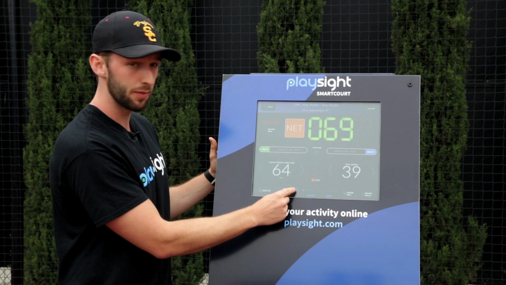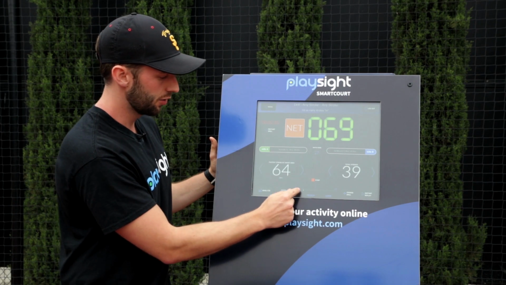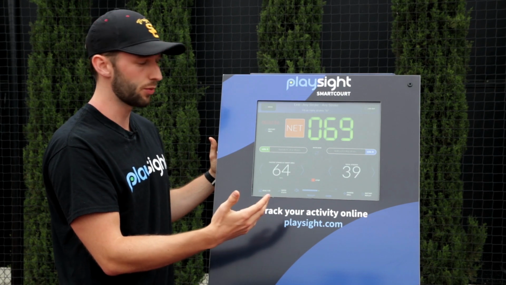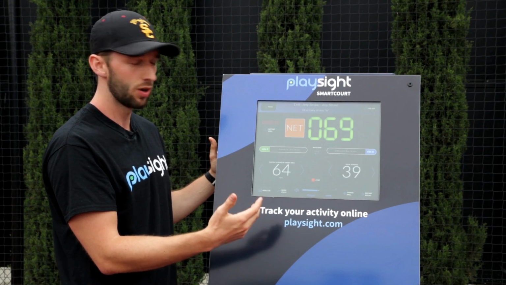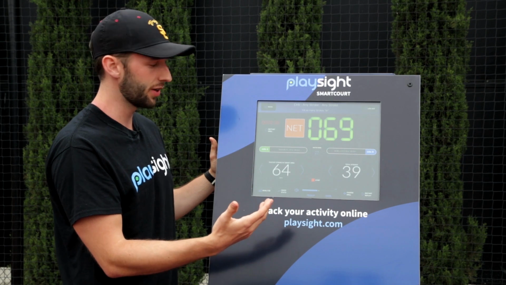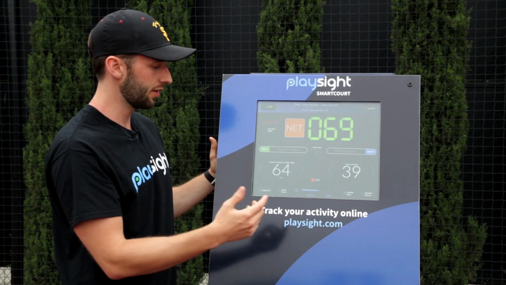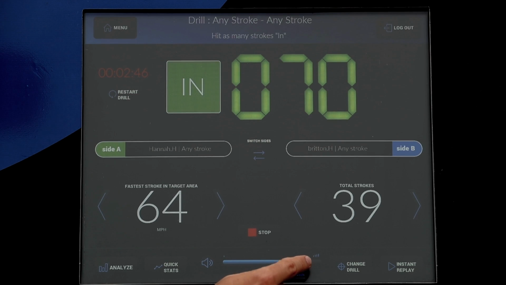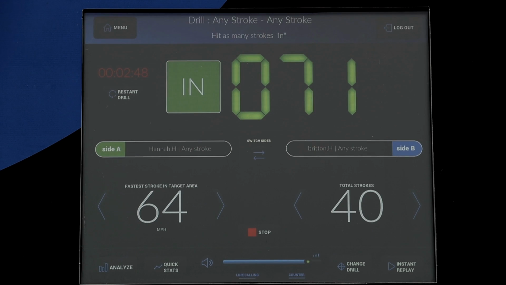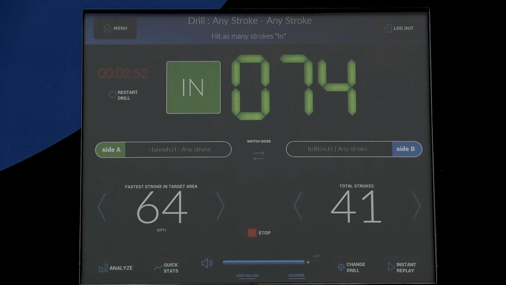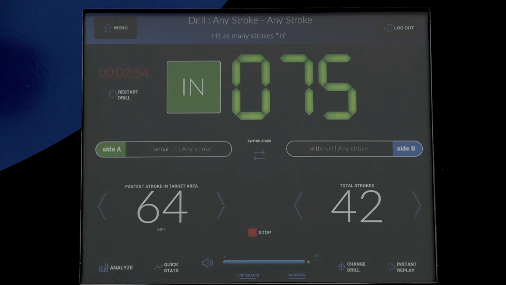So you'll notice in the bottom here, we have the speaker icon. You can turn this on to activate sound, and it's going to provide the players with real-time feedback. It's going to let them know when their shots are landing in the appropriate area and when they're not. It's going to call in, it's going to call out, and you'll see here as the players are hitting behind us, real-time feedback. And what that's doing is providing them positive reinforcement or negative reinforcement if they're not getting it in the target area.